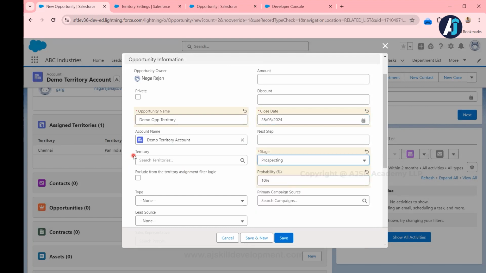And then you see there are two fields in the page layout, right? These are the two fields as I explained earlier. One is a lookup field, which is a lookup to territory. And another one is called exclude this opportunity from territory assignment filter logic. Now we haven't configured territory assignment filter logic so far. We haven't added the Apex class, right? So the exclude checkbox will not be helpful.